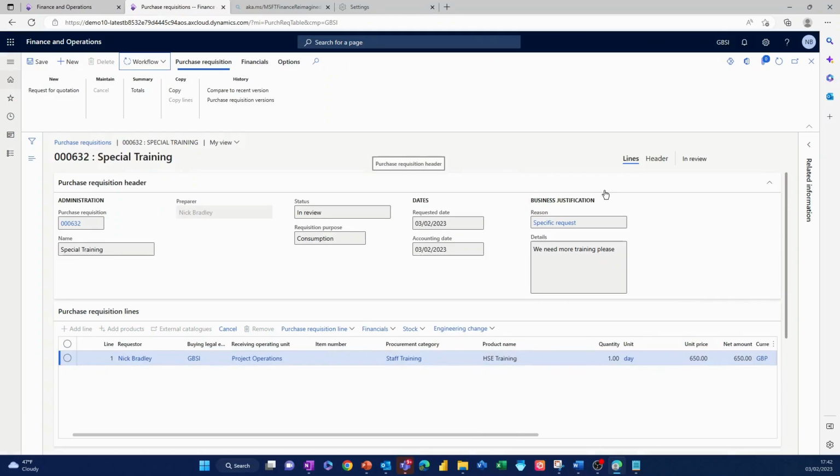Workflow is very flexible. We can set it up to do approvals in parallel or in series, and also based on pretty much any criteria on here, we can route it in a certain direction. Now you'll see the status has changed to in review. This means the workflow process is in progress.